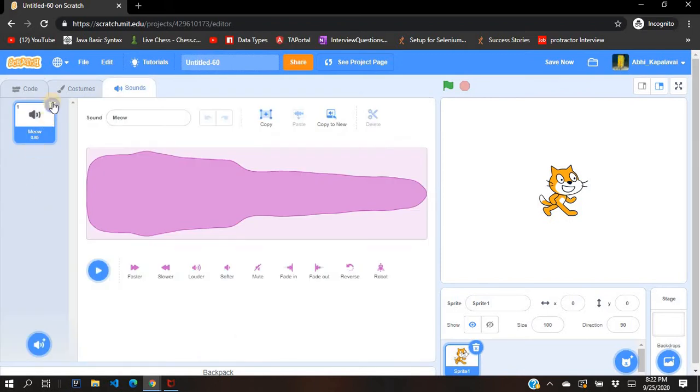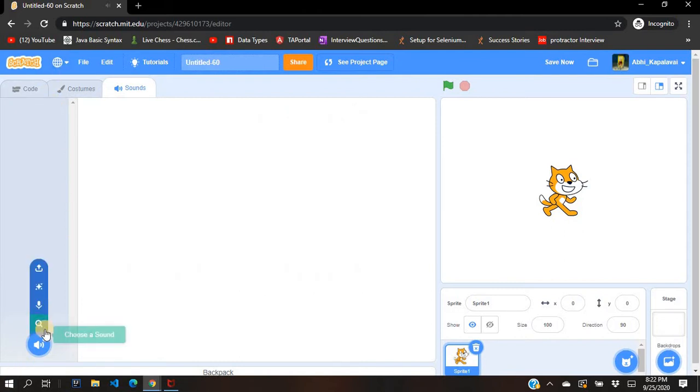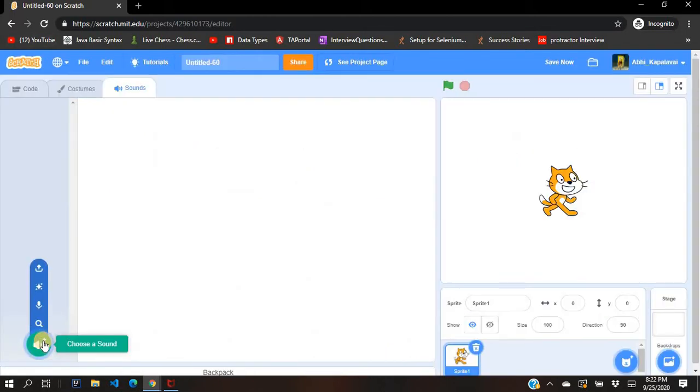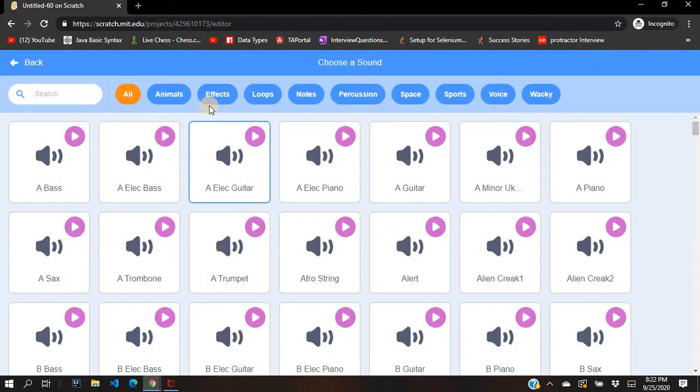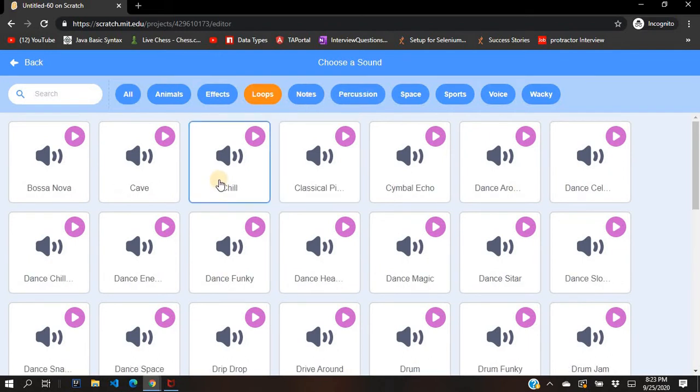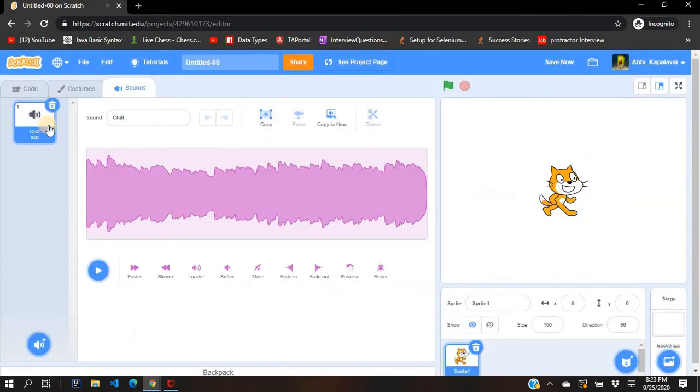And then I got the meow sound already, so I don't want that. I want to find this sound. So you just click on this sound, choose a sound. Then you can choose all sorts of stuff. So first I can go to loops. And then you can play.